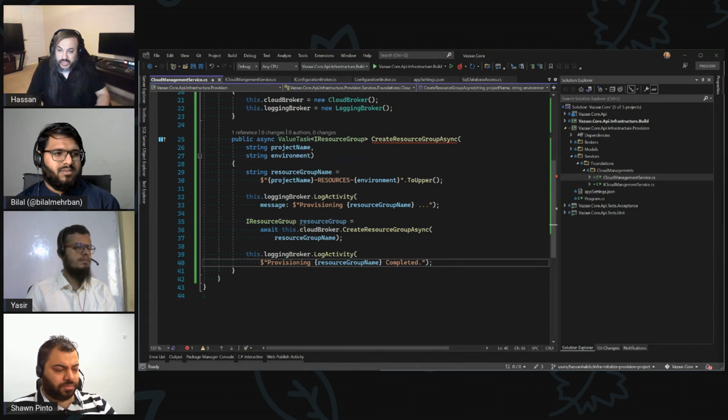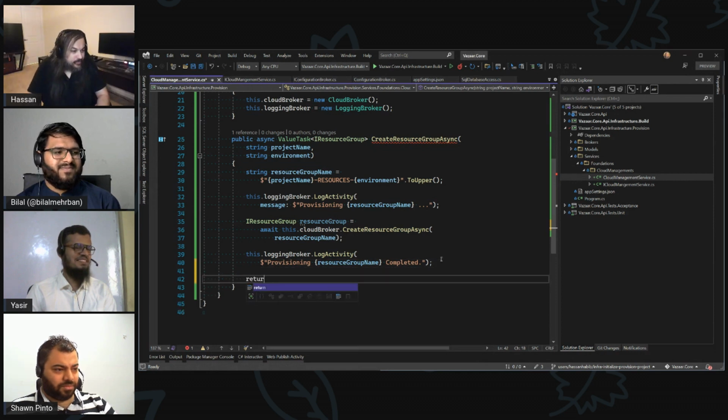Like if you're provisioning a Redis cache, it takes about 20 minutes for some reason. I don't know why. If you're trying to roll up a Redis cache, you'll just be sitting there in the dark. So always be kind to yourself as an engineer and tell yourself what you're working on, or what your app is working on.